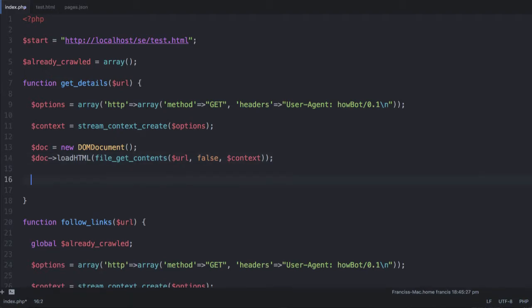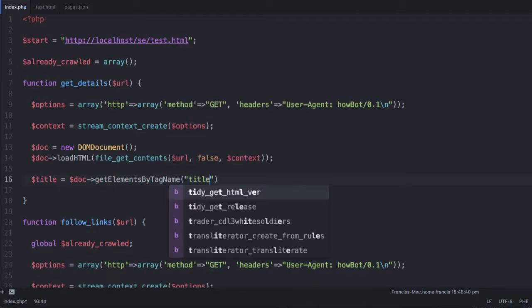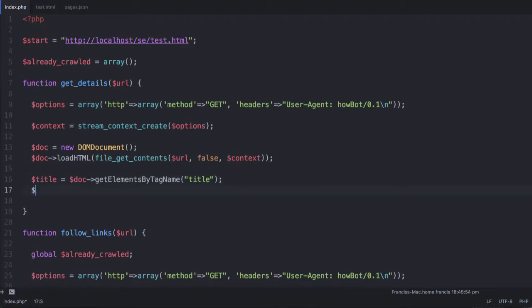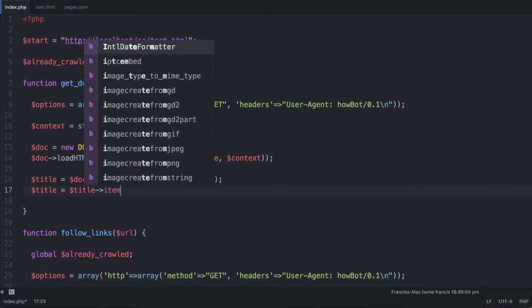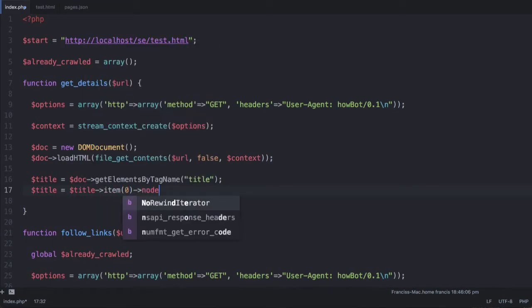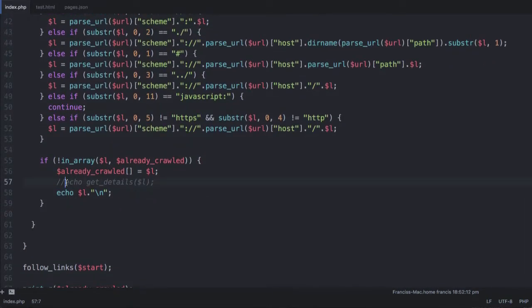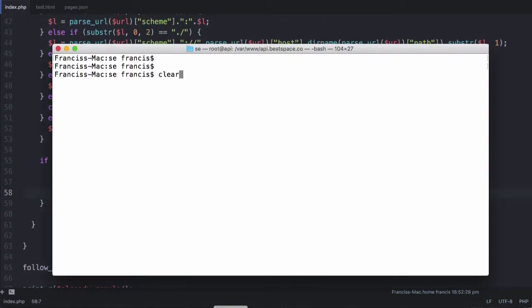like that. So we're going to create a variable called title, and we're going to set it equal to doc.getElementsByTagName. And we're going to get elements by the tag name of title. There should only be one title on a page. So what we're going to say is title is equal to title item 0 and then node value. Okay, so what we can do is just echo title with a new line. And we need to just uncomment this function. And if we run this, let's just see what we get.